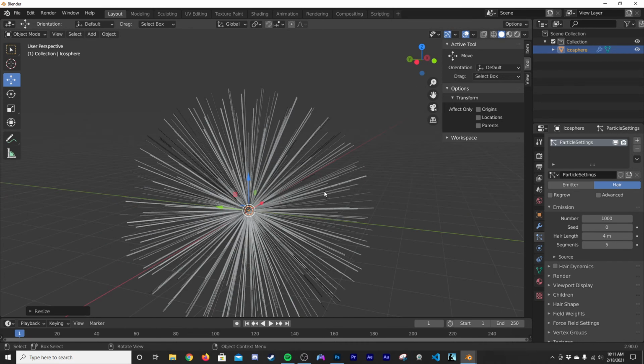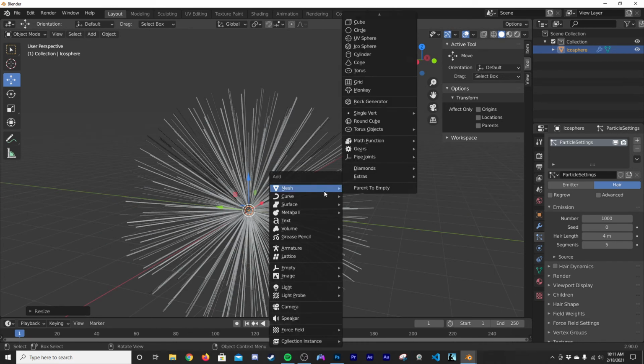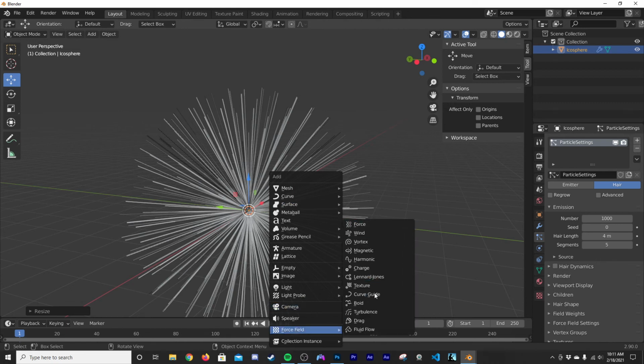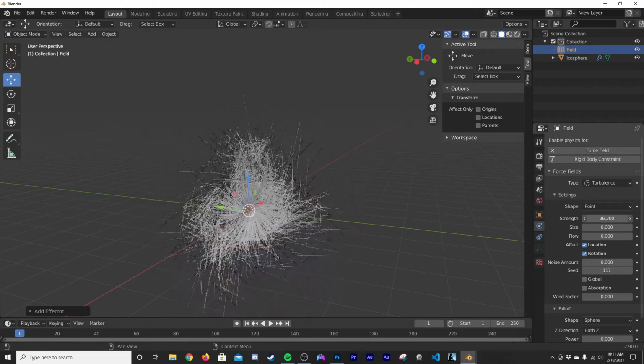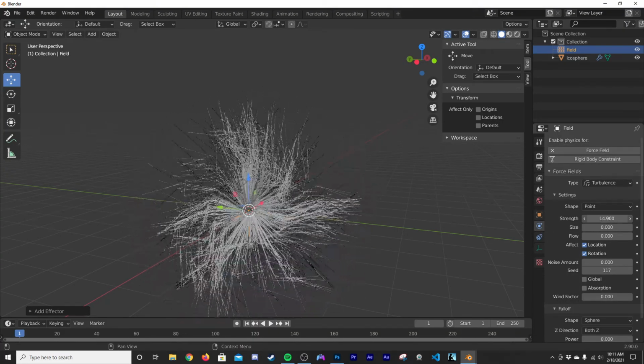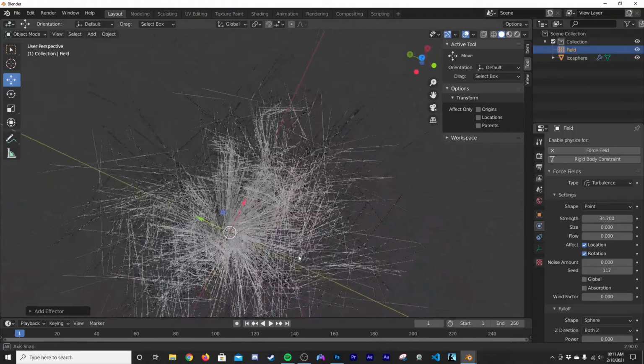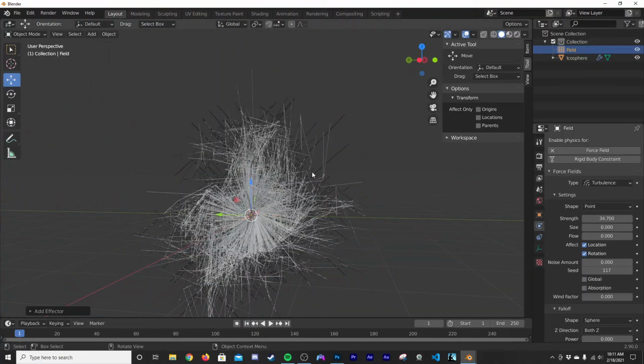We want to actually shape this hair. So we're going to quickly go ahead, Shift A, and get a force field and click turbulence if we can find it right there. And we can head over into the turbulence and bring up that strength so it looks like spaghetti and just terrible. That's basically because the strings, the tentacles, are kind of low poly in a sense.